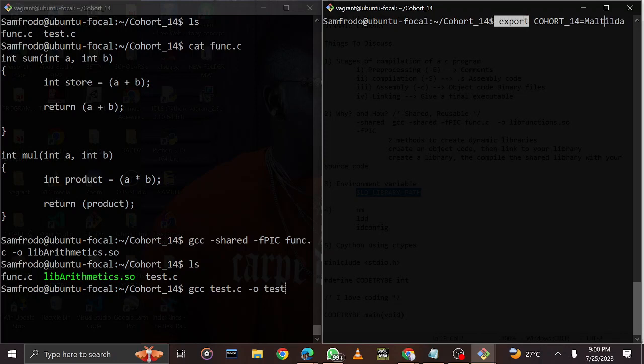I'm using the export keyword temporarily. It's going to be temporary though. It will still wipe when I close this terminal. Whatever I'm exporting here is going to be deleted. So I'm saying export keyword 14 equals to Matilda. So when I press enter, automatically it has created an environment variable called keyword 14.